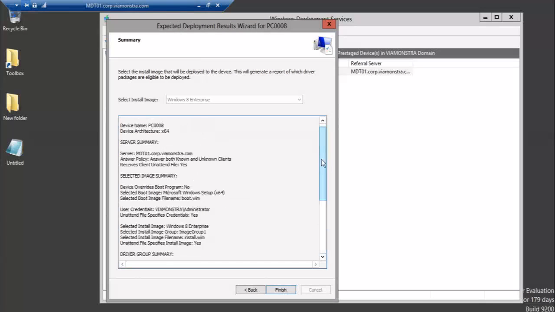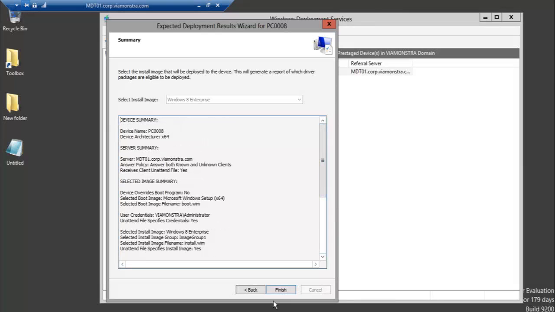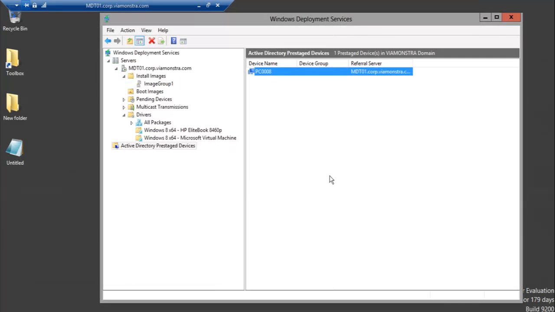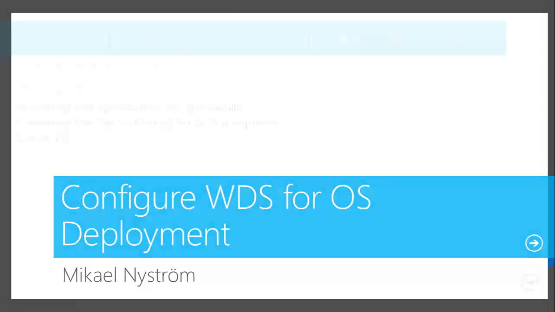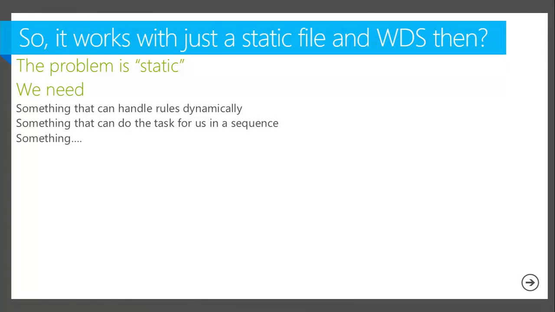So it has improved, but we need to be honest. It's correct what Johan said. This supports new machines only. This supports wiping the entire machine, deploying the operating system, and then you're done, and nothing else.